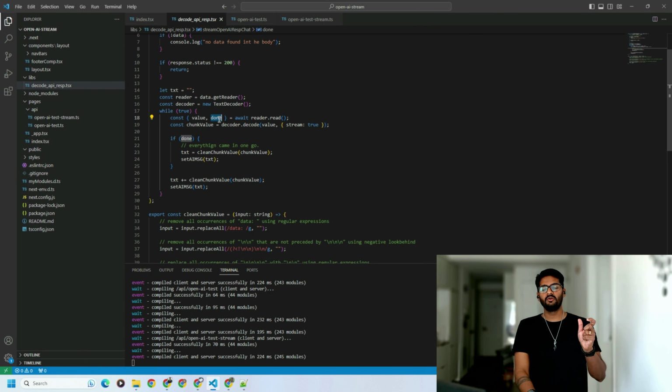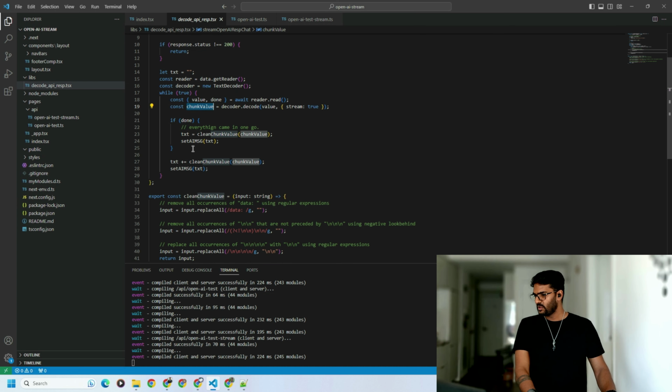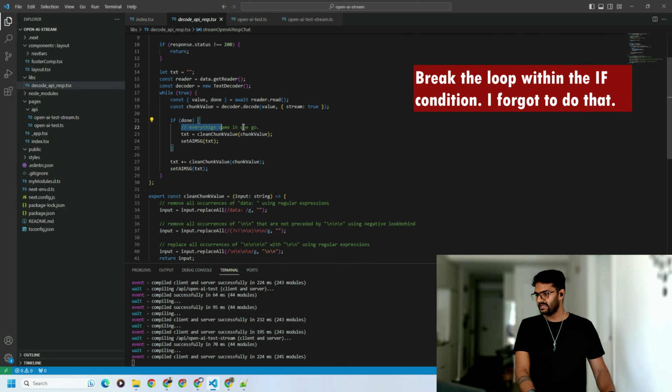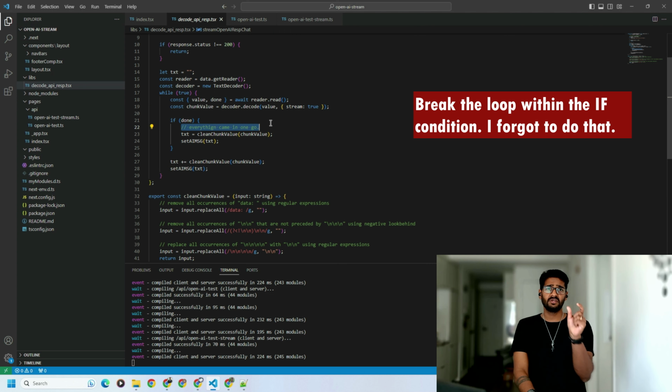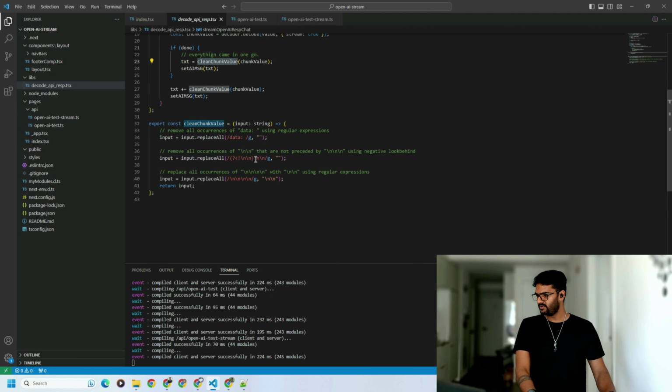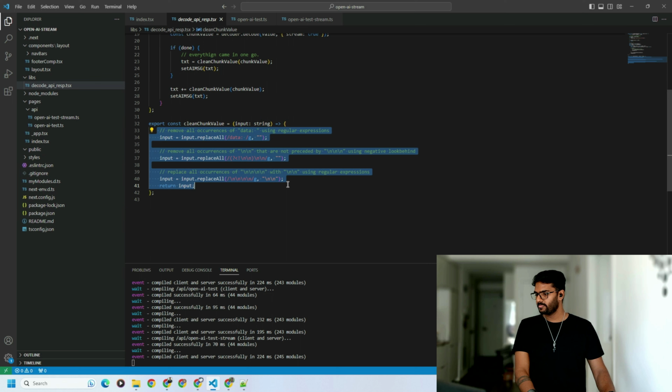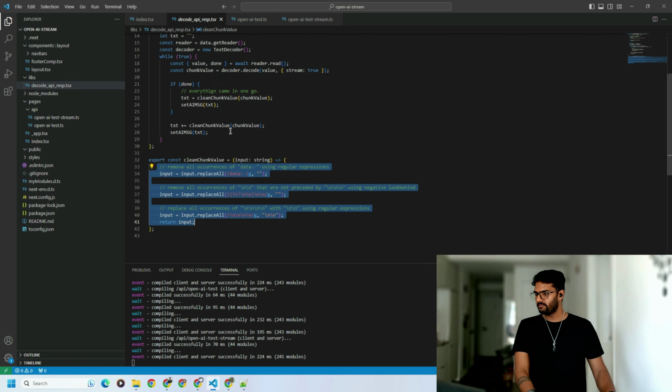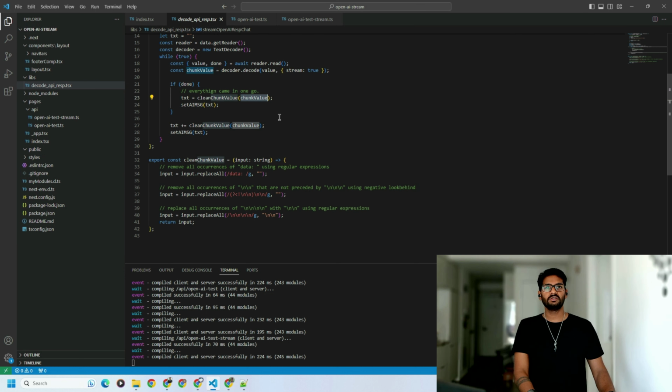So done is a Boolean value, true or false. Then I decode the data using the value. So I got a chunk of value that was returned by OpenAI. I'm saying if done. So basically, if everything came in one go, sometimes if data is too small, OpenAI will send everything in one go. And then I basically call a function to clean the chunk of data, which basically is this using very simple regular expressions to clean the data. If you want, you can print this chunk of value to see how the original data came in.